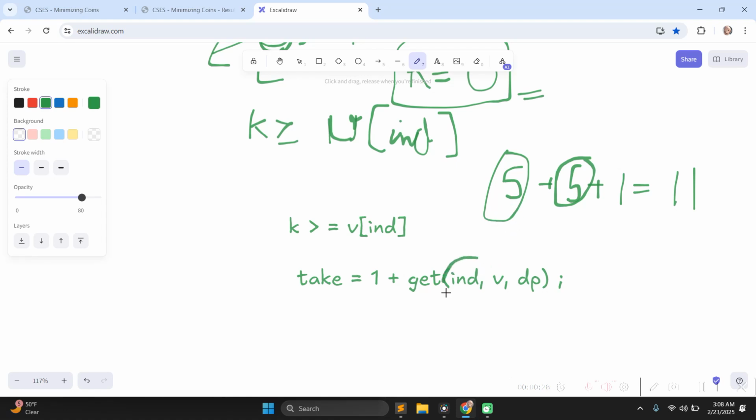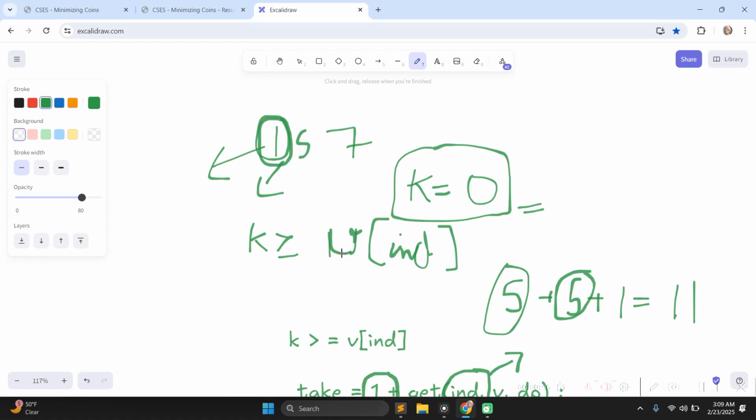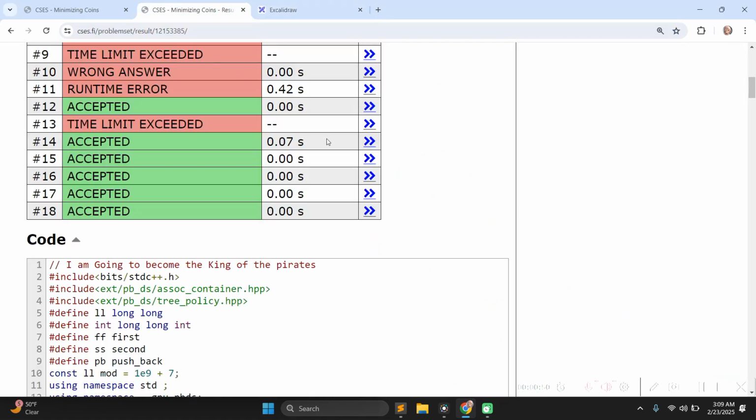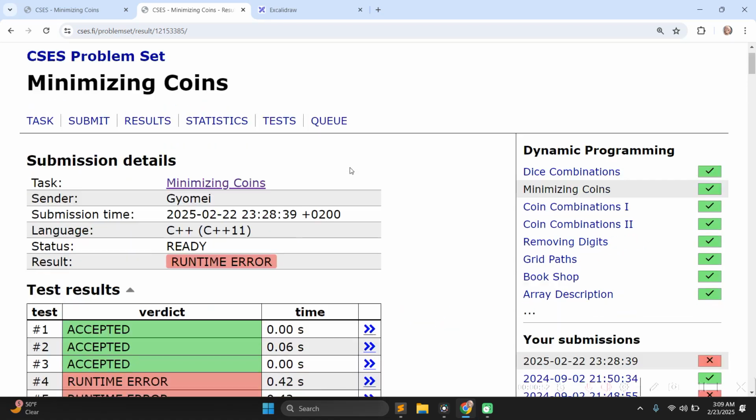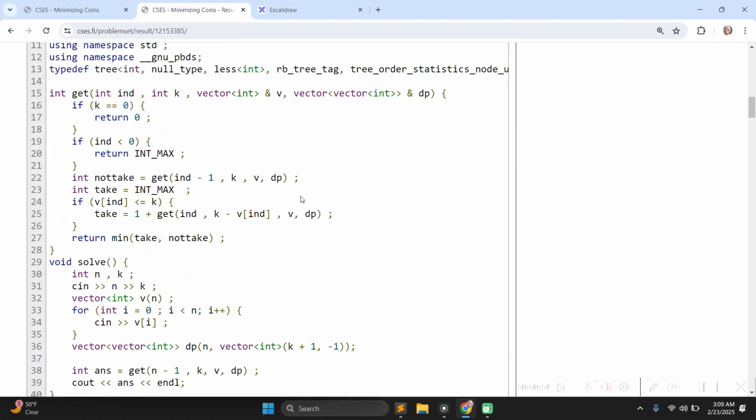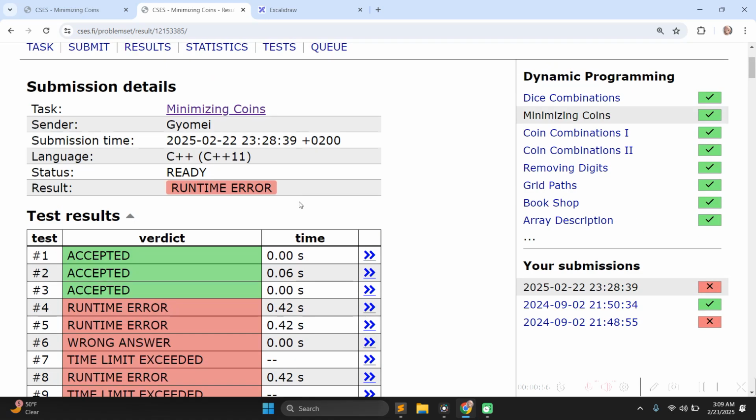We will remain at this position. So index, we will remain at this index. We will not do index minus 1, and 1 is basically we adding one operation to our answer. Okay, let me show you the code. It will be much better if I directly show you the code. So yes, this is the code, memoization code.